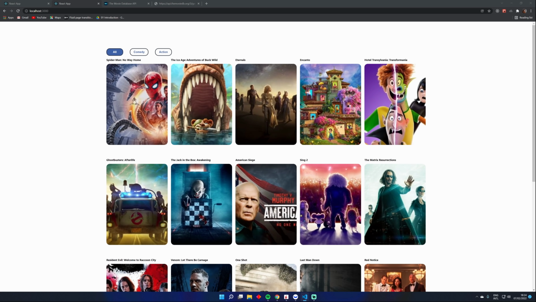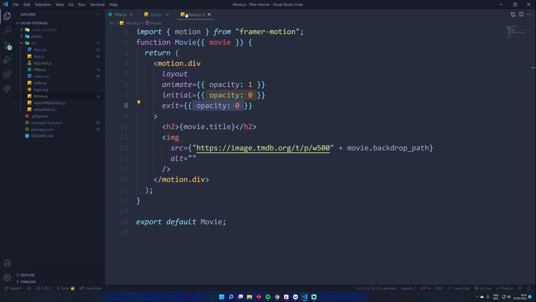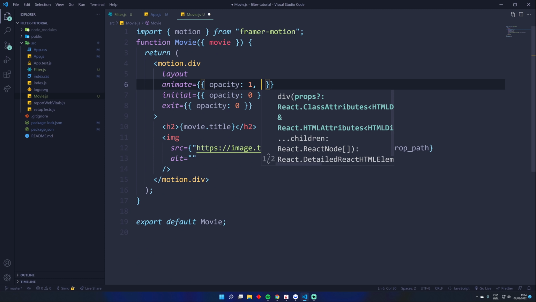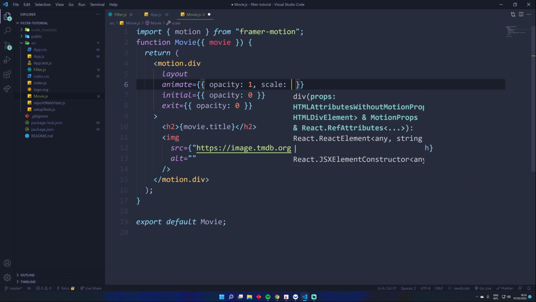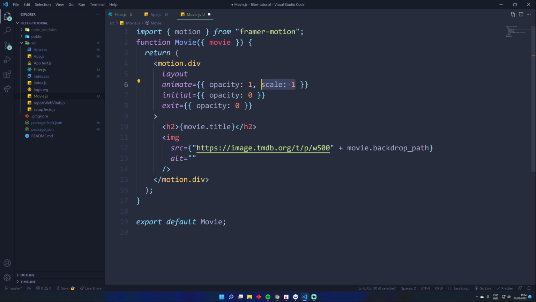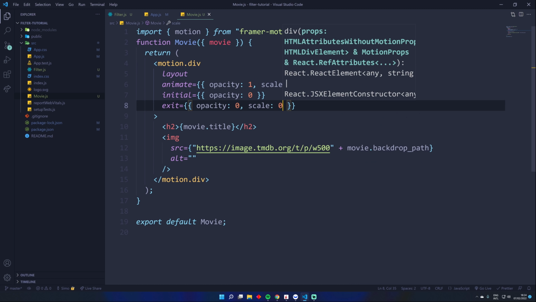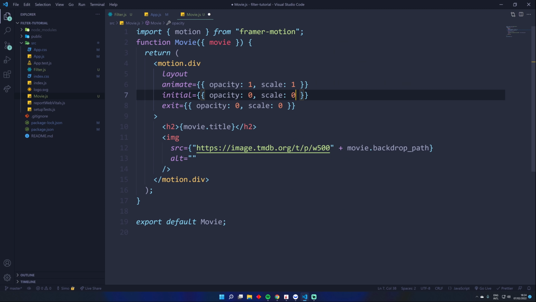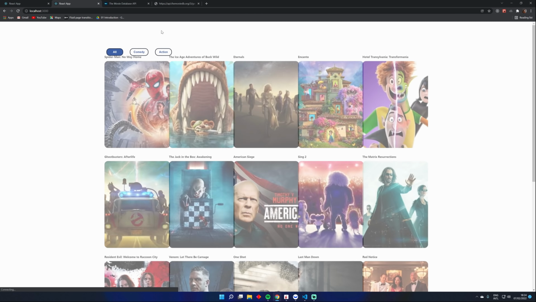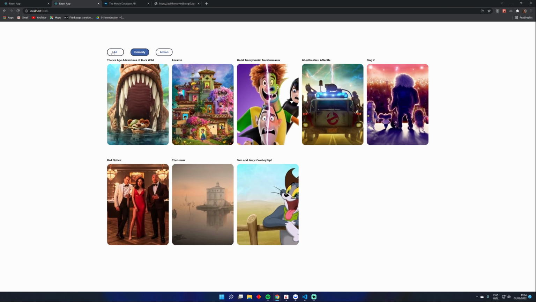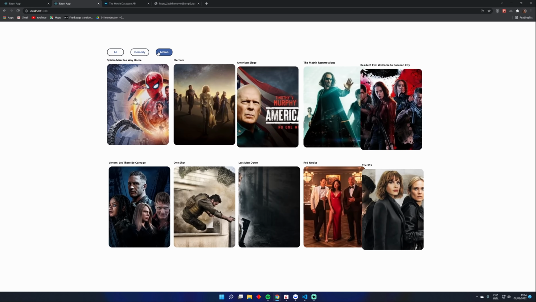You can play more around with it if you want to. I guess you could animate different properties here. You're not really stuck to opacity 0. You could do scaling and stuff like that. So animate in, I guess you can do from scale to scale 1. This might look very wacky, but I'm going to try it. Let's do scale 0 here as the initial. It's weird, but yeah.